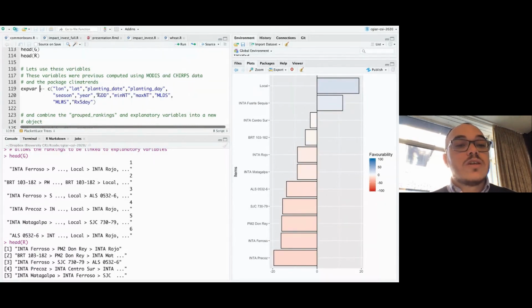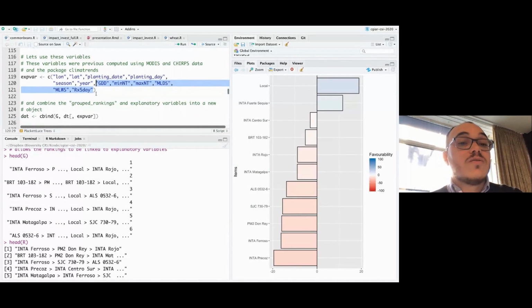I will not explain all of them, but for example, this is GDD, the growing degree days. The mean night temperature, minimum night temperature, is during the planting date until the end of the flowering period. Maximum night temperature is also from planting date until the end of flowering. MLDS is the maximum length of dry spell, so the number of days without rain. The other one is the maximum length of wet spell, and the other one is the maximum 5-day temperature, a heavy day temperature, rainfall. All these indices come from an experiment that CIMMYT did, and it has a nice publication of over 30 years of experiments in Mexico.